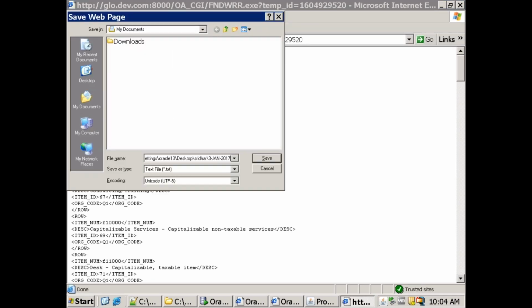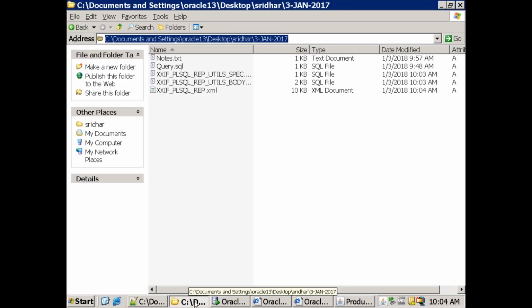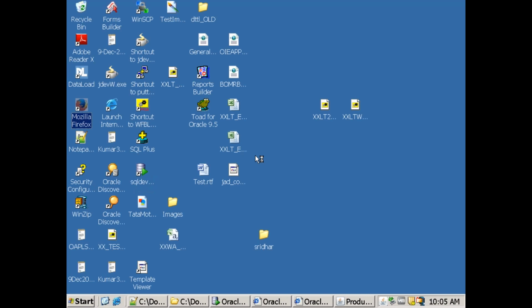What you do is, I'll just save as XXIF PLSQL underscore rep dot XML. I will save it as an XML file. And the other thing is, always when you generate an XML file like this, what you do is open your browser.